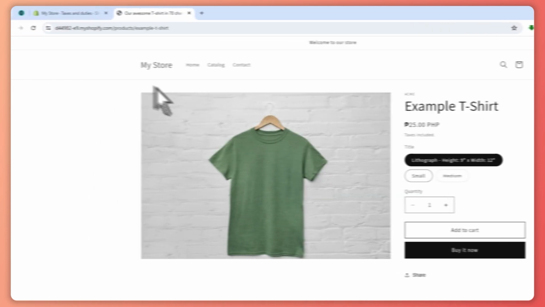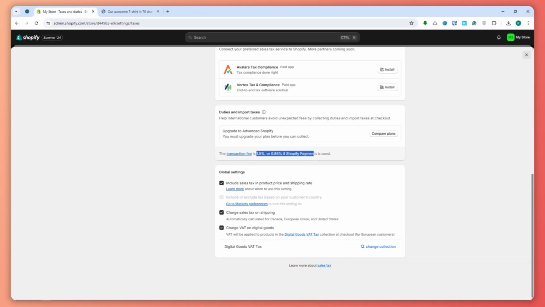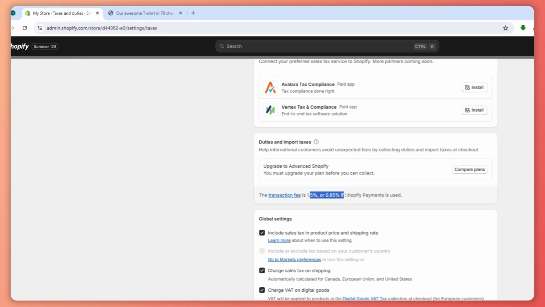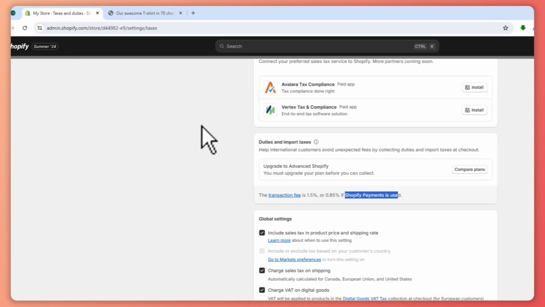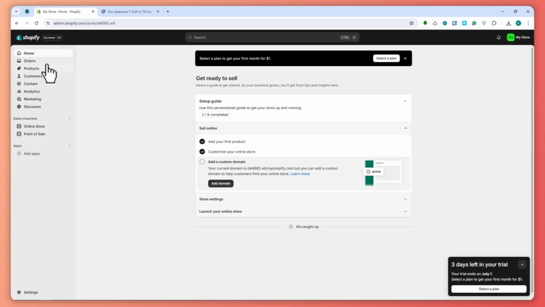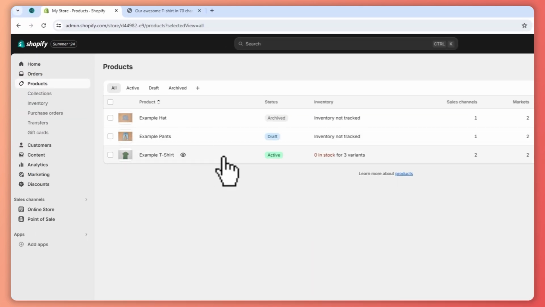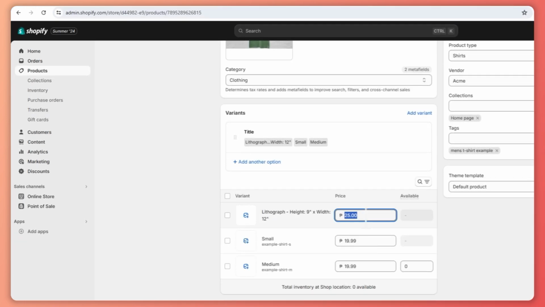Now all that's left is to compute all of the additional charges, for example the transaction fee, like this one, it says 1.5 or 0.85%. If Shopify Payments is used, you can also add this into the price. So once you have calculated all of the additional charges like taxes, and maybe the shipping rate also, then you can just go into your product and go to the certain product.